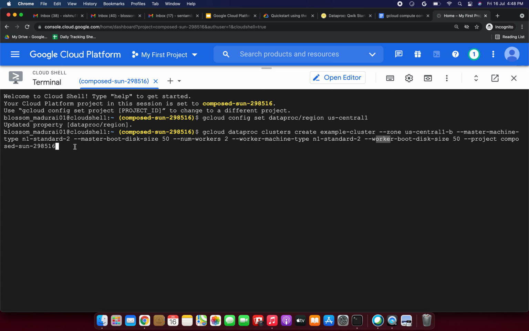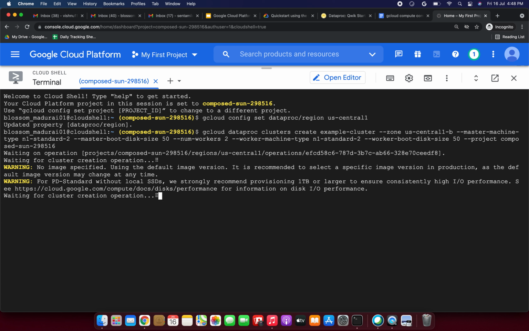So like that you need to modify it as per your project ID and your requirements. You can update the cluster name and zone name, then machine type. Next one is the project ID. So we need to update those things. Just enter this command. Now the cluster will be created. Example-cluster will be created in the us-central1-b zone. Actually it is creating now, waiting for the cluster creation operation.